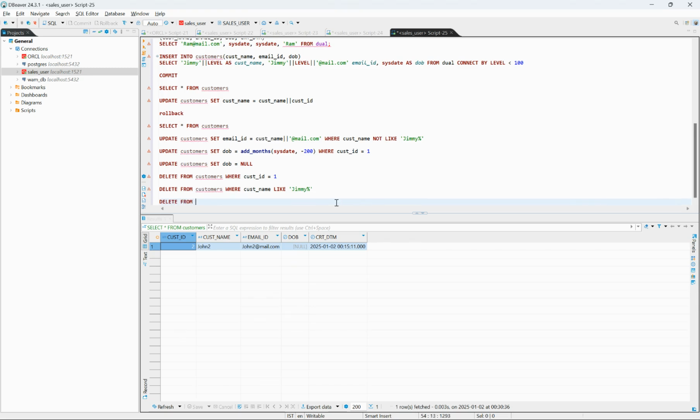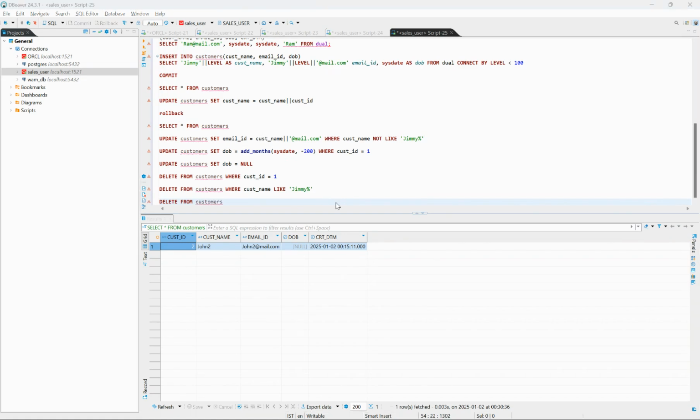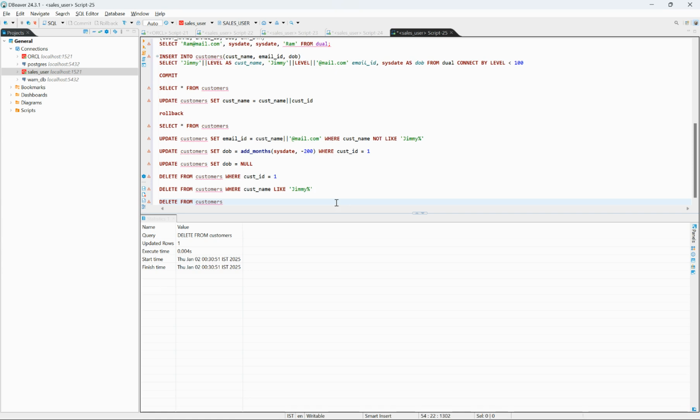It is also possible to delete all the data from the table at a time. It's like delete from customers. The moment we do this, it deletes the entire data from the table because we did not specify any where condition. Even if we had really 101 rows, all 101 rows would have been deleted.